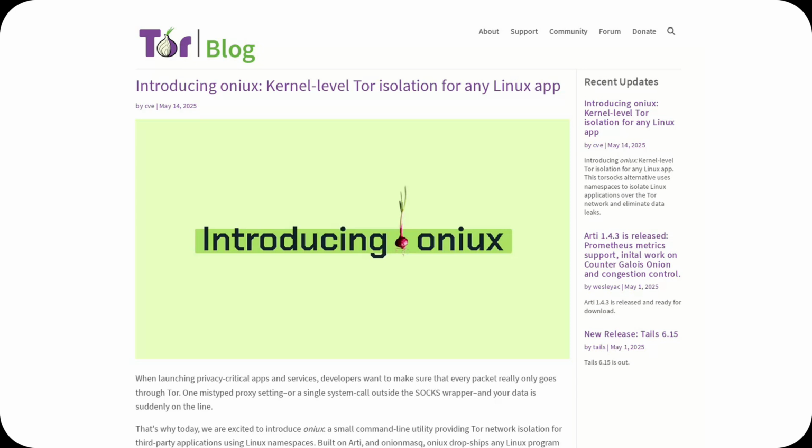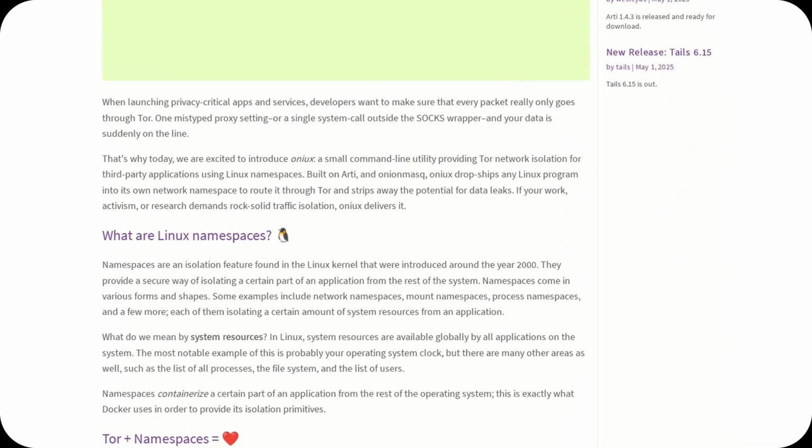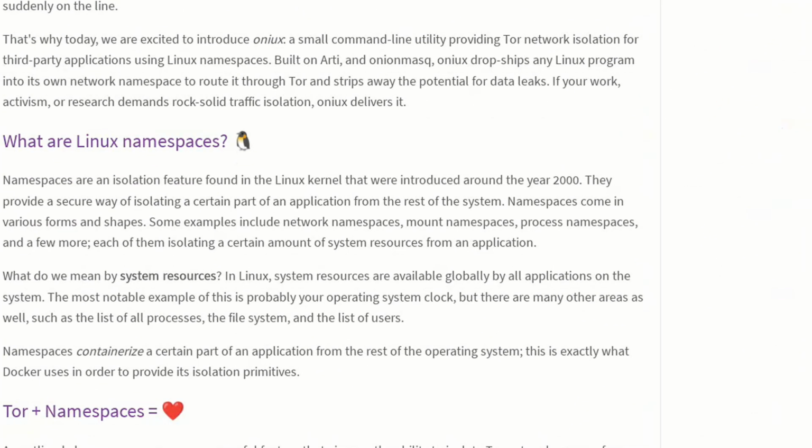The Tor Project has just released a surprising new tool. It's called Oniux, and it's a new way to isolate applications on Linux and route all their traffic through the Tor network. But this isn't just another torsocks. Oniux is different. It's much safer, much more modern, and it's a real game changer for anyone serious about protecting their privacy. So how does it work?